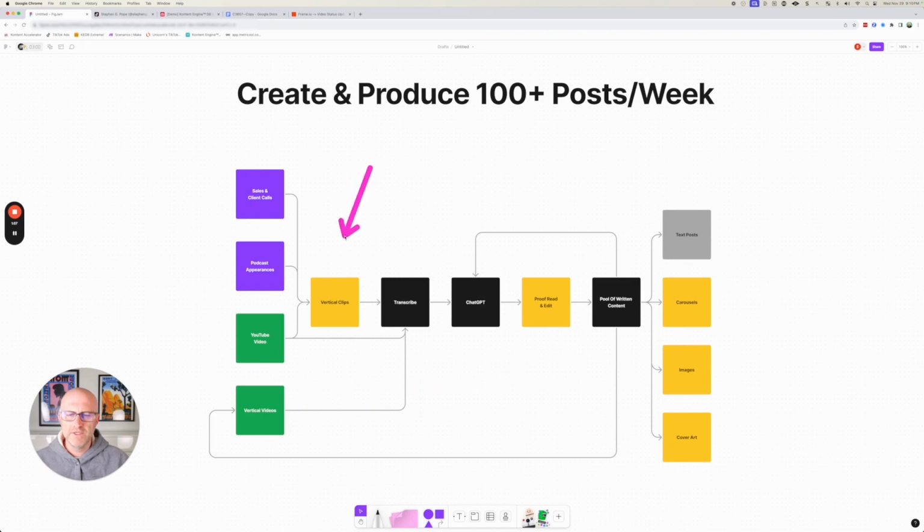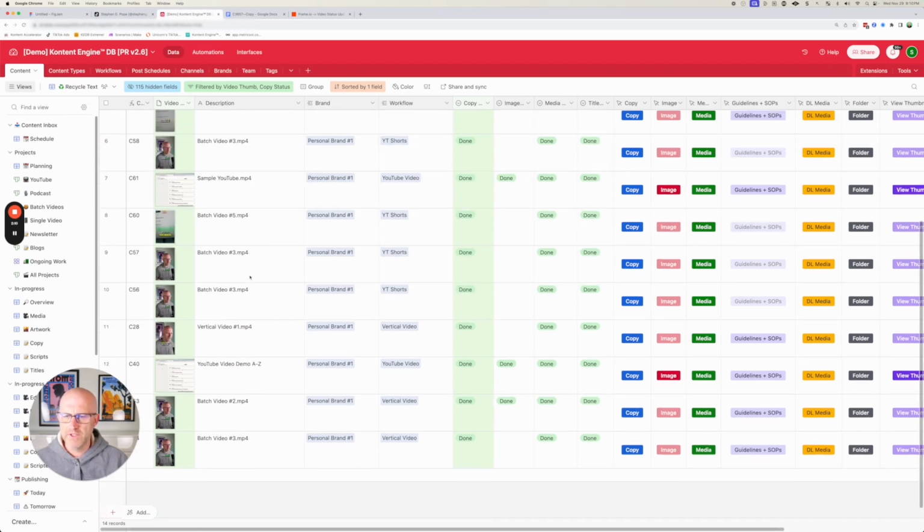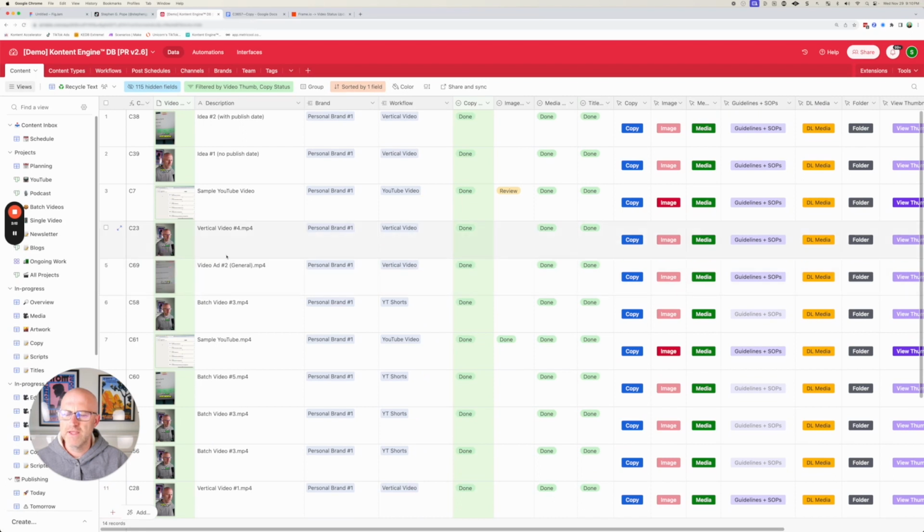So now before we go into the specific process itself, how we're able to actually manage all this and keep it organized and streamlined is through our Airtable database, the content engine, where we can store all of our content with a unique ID, and we can see thumbnails and we can see the status of everything. And then we also have easy access to the copy, the image, and the media.